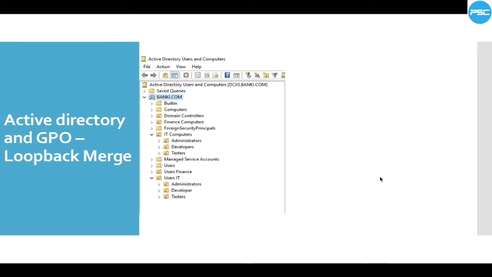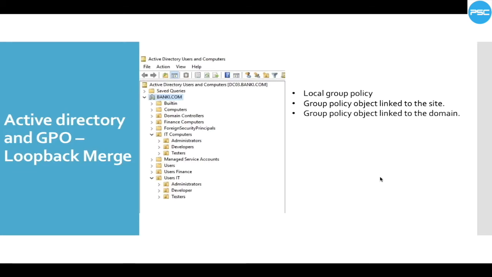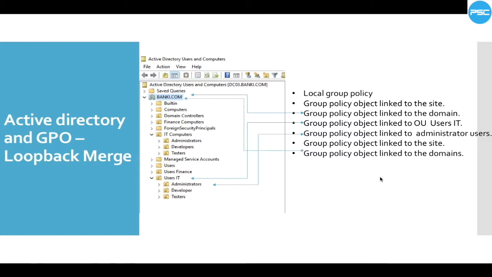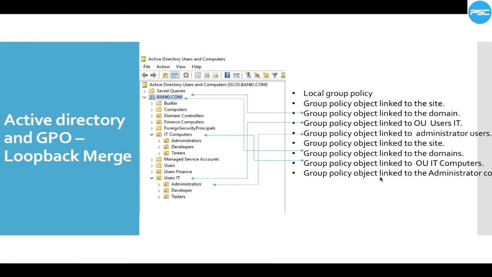If we follow this example, you can see here. First the loopback merge group policy will apply to the local group policy. Then the site. Then the group policy object linked to the domain, here the banking domain, right? Then the group policy object linked to the users IT OU, like I just said. Then the group policy object linked to the administrator users. Then the group policy object linked to the site again. Okay. Then the domain again. Then the group policy linked to the IT computers OU. Then the group policy linked to the administrator computers.